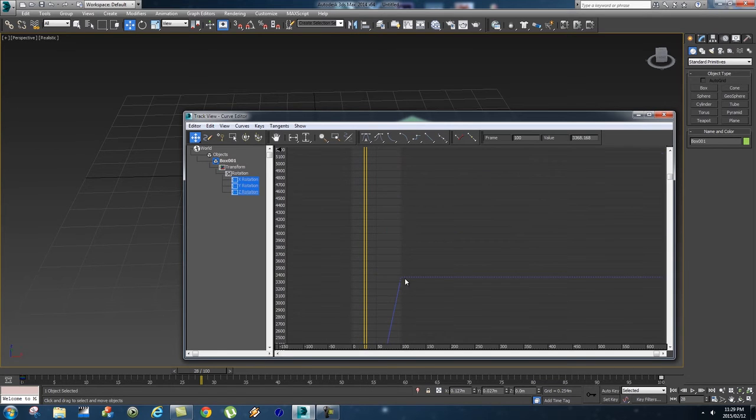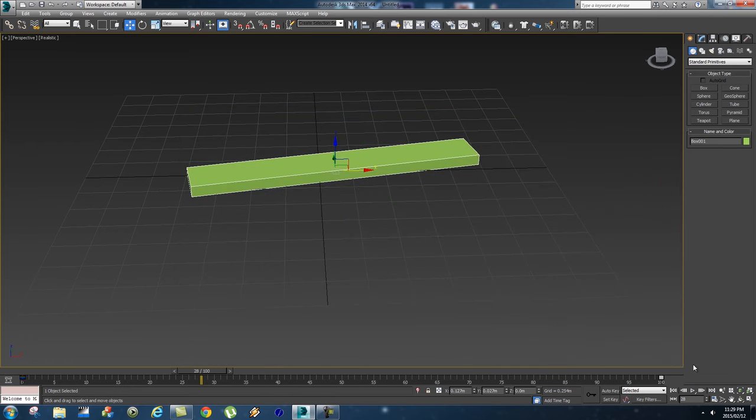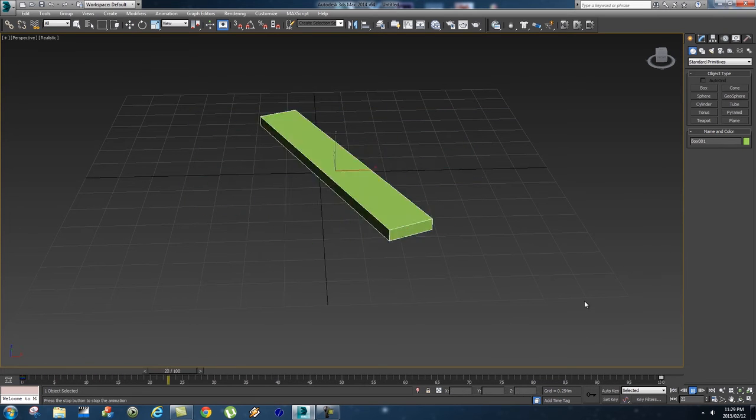Okay, let's move it up. Let's move it even further, holding control to snap, close it down. Let's play it back now, and now you can see it's really spinning very quickly.